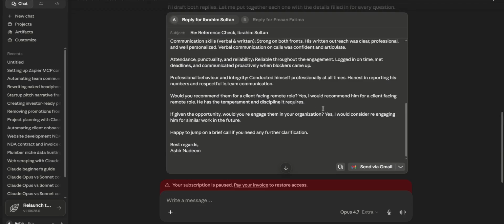And here's the professional reply. I just click on the send button and it sent it right to them using Claude rather than sending it through Gmail. So it's very easy, very simple.